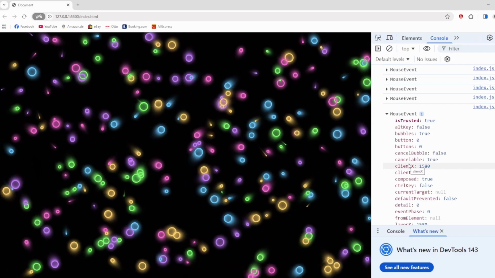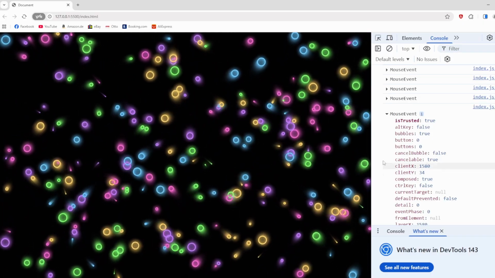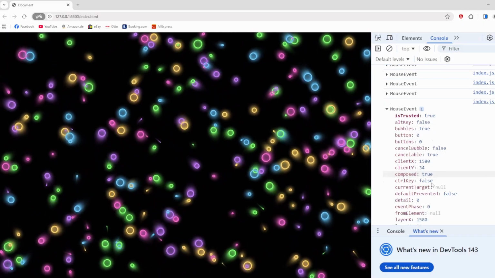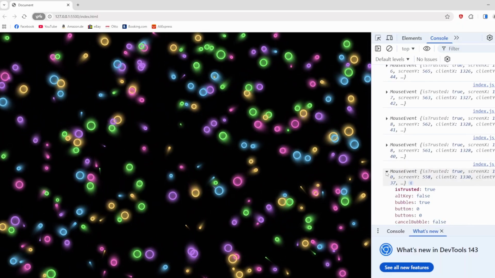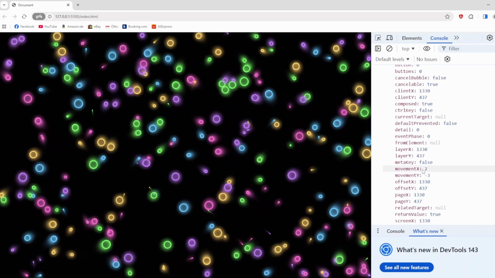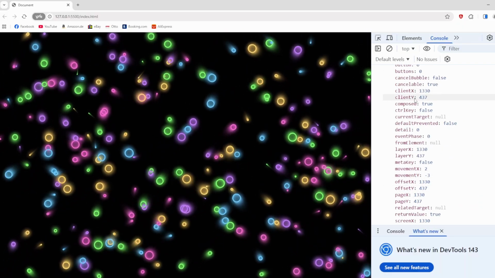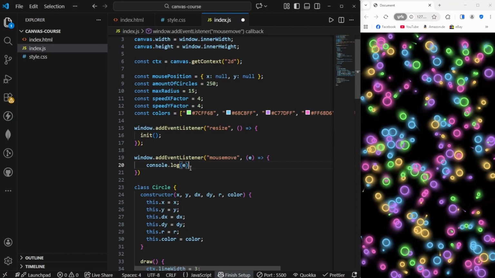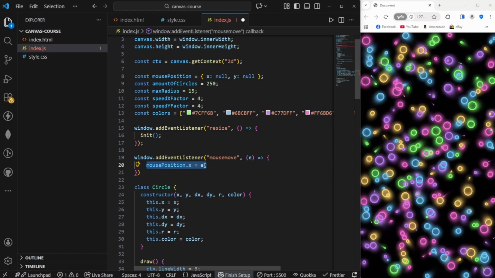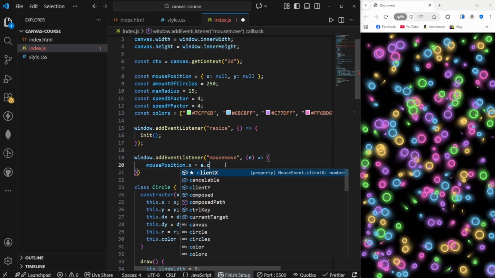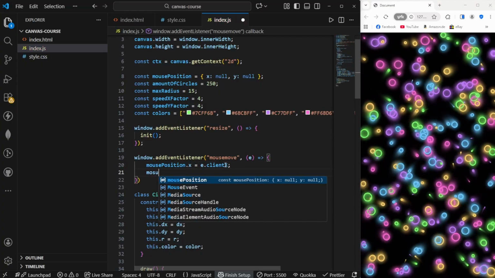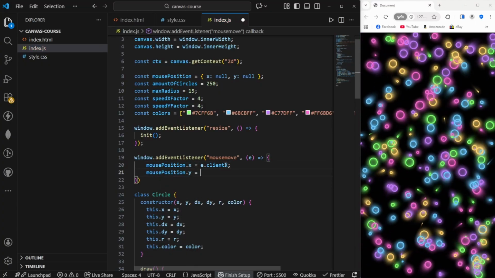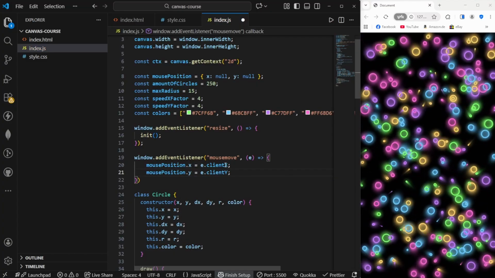This mouse event has a lot of properties, something like clientX, clientY, and you can see clientX and clientY change every time we create a new mouse event. We need clientX and clientY. So let's go back and say mousePosition.x is equal to e.clientX, and mousePosition.y is equal to e.clientY, like this.